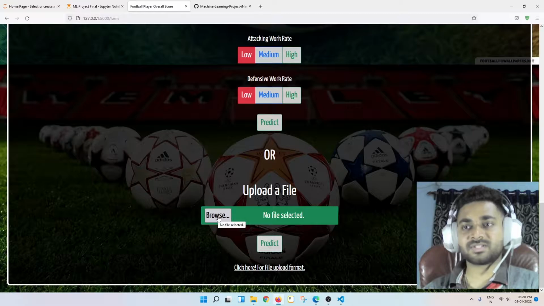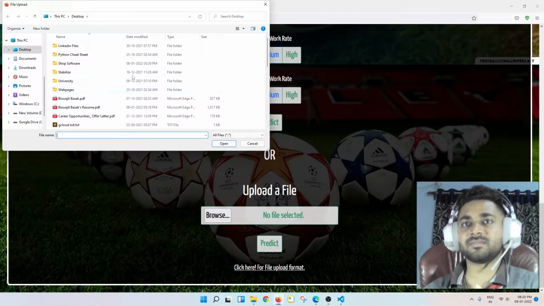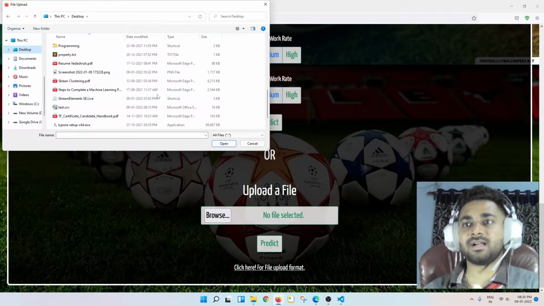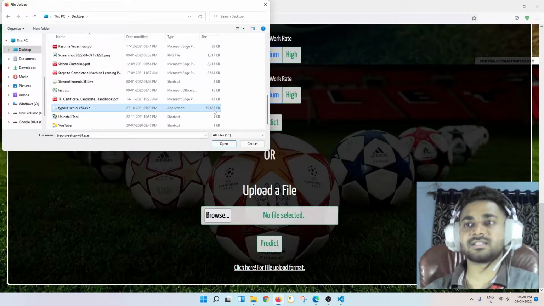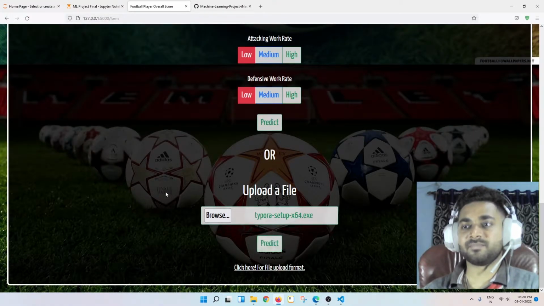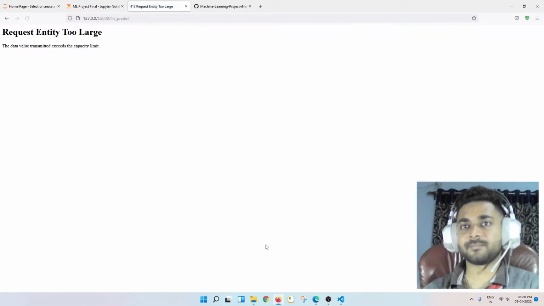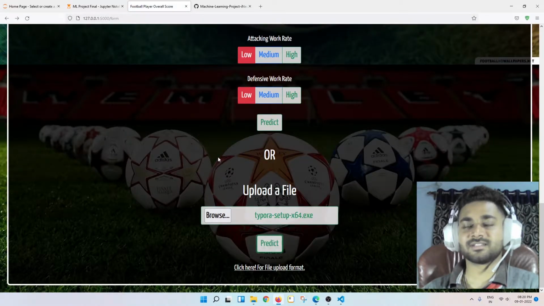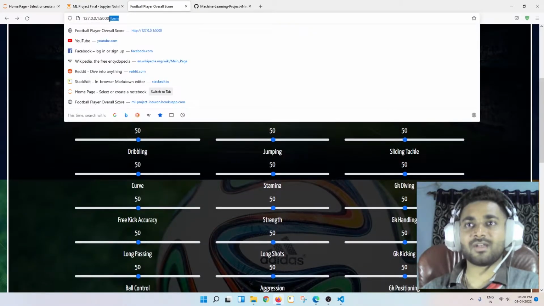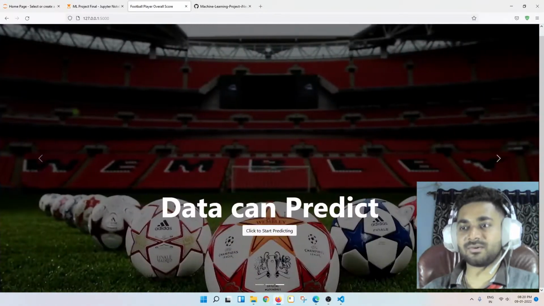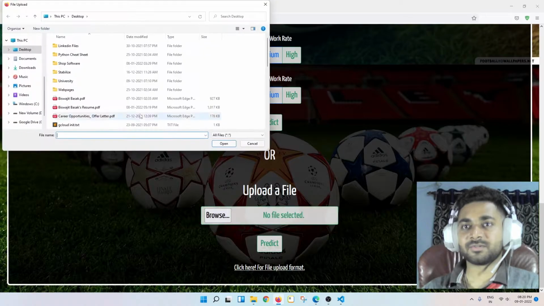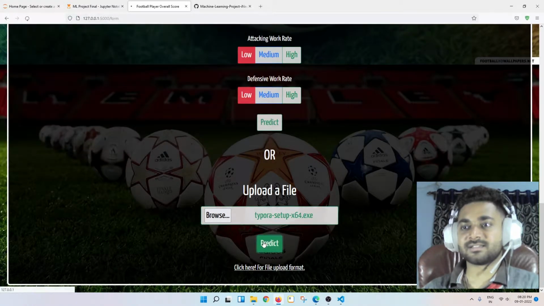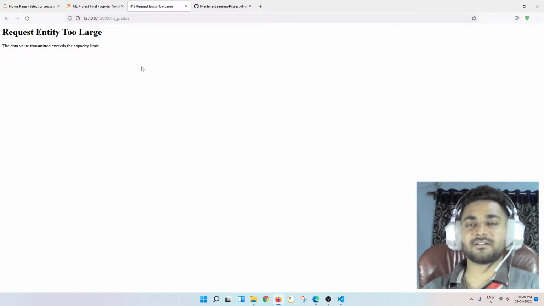If someone uploads an extremely high volume of data, for example, if I go on my desktop and upload a file which is around 70 MB, 69.687 MB, this is not a valid file, but if I upload this and predict, see, it's going to reject it. It's saying request entity too large, the data value transmitted exceeds the capacity limit, so it's not going to process it. I don't know internally how it works, but I came to know that we can do this using that particular function. If I send this file, it is simply not accepting it because of its huge size.